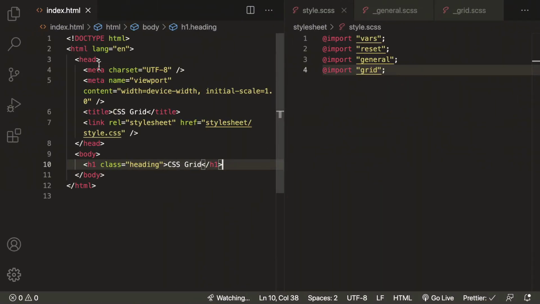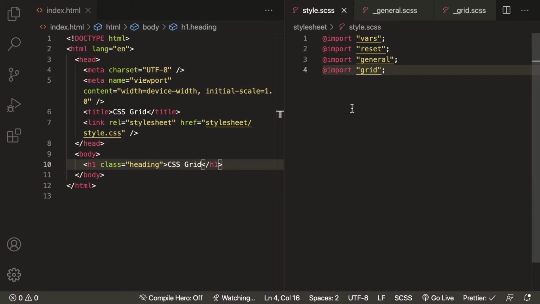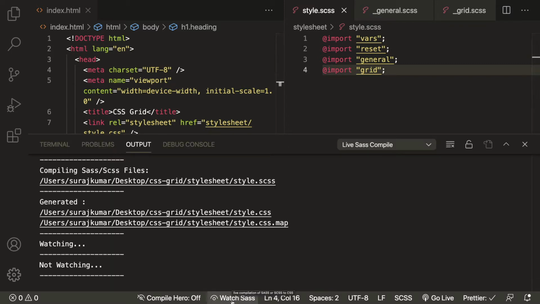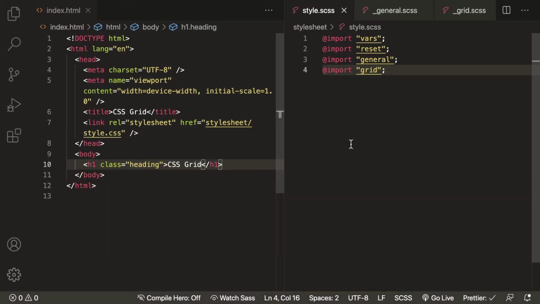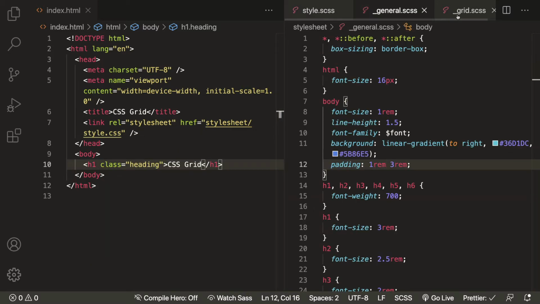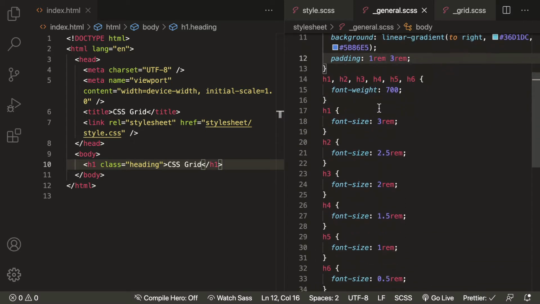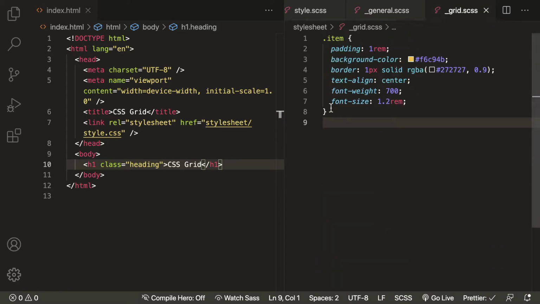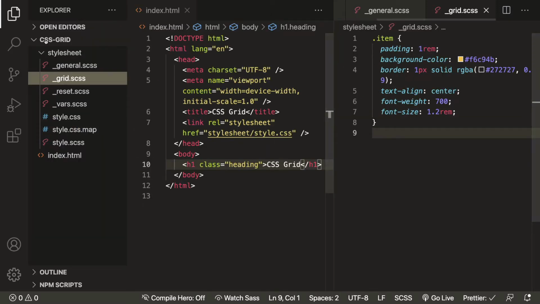So here we have taken one index.html file, and this time I'm using SASS. So this is the style.css, which is already watching. If I stop this, now it is not watching. Then here we have general.scss, a few normal styles. Then I have taken one grid.scss file where we will be writing all the grid properties and values inside this file. Apart from these, we have a few more files: general, that you have already seen, reset, you know what is the use of reset, and this is our vars, that is the variables.